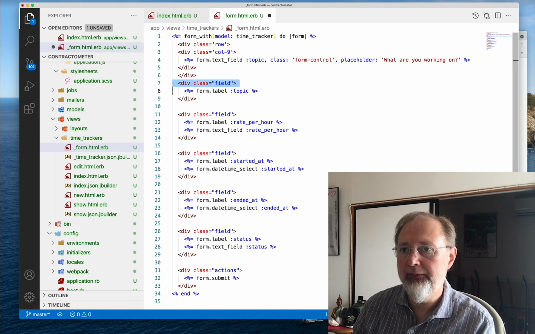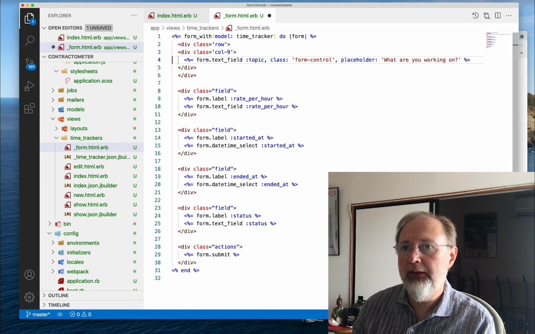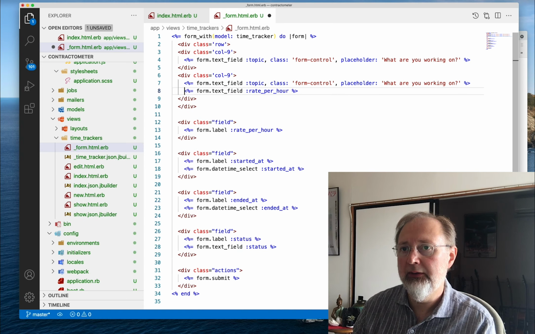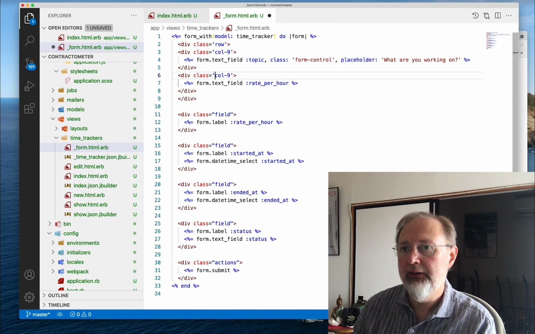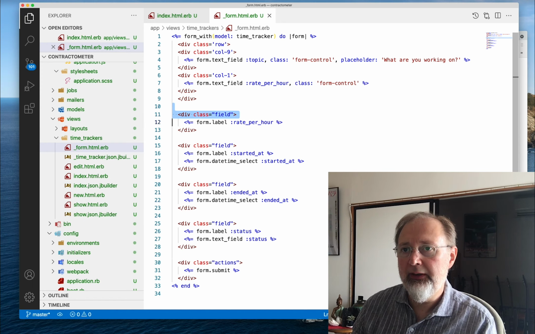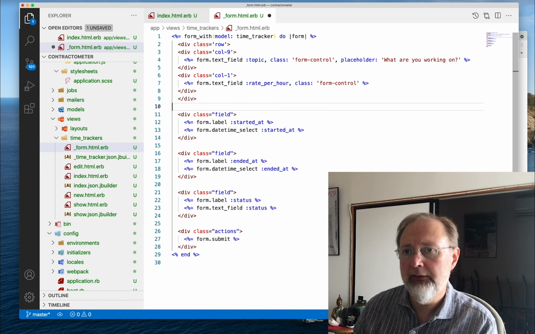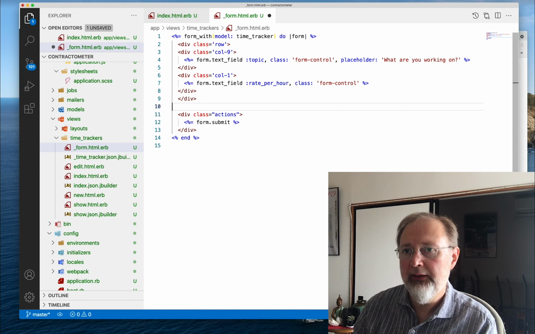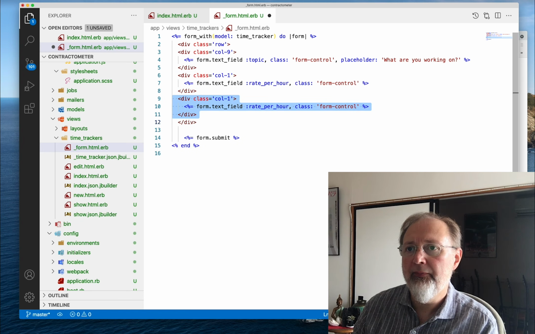Okay, so you can go. And the rate per hour, we just need 1. I'm not going to do anything, but I will, of course, do the form control. We don't need the labels. And we don't need to start it at. We don't need to end it at. We don't need the status. And we're not going to do this.